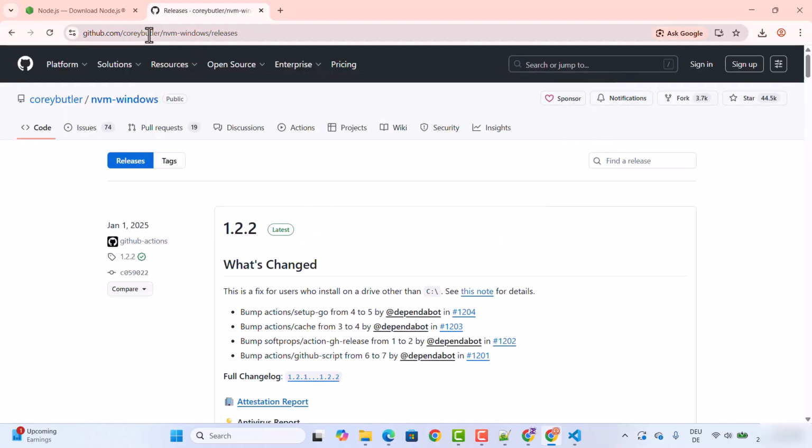So I'm going to give you this link in the description of this video, which is the link to a GitHub repository. And this repository allows you to download NVM for your Windows operating system. You can see the number of forks and number of stars on this repository, right? So it's also very popular. And I will recommend you to install Node Version Manager if you are working actively on different projects.